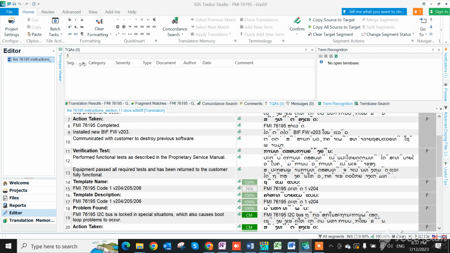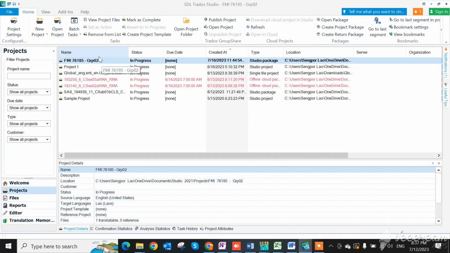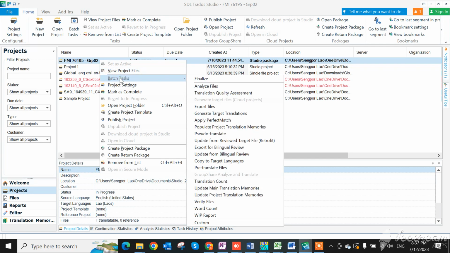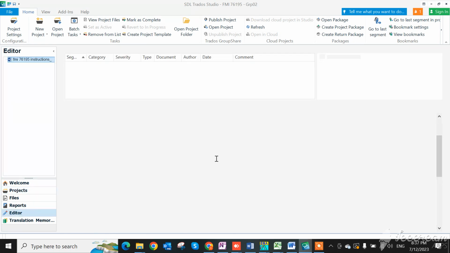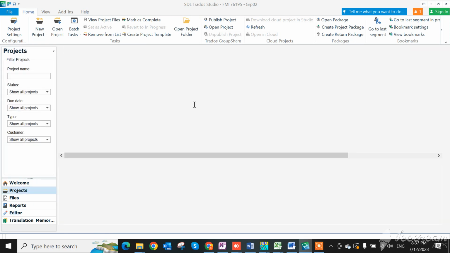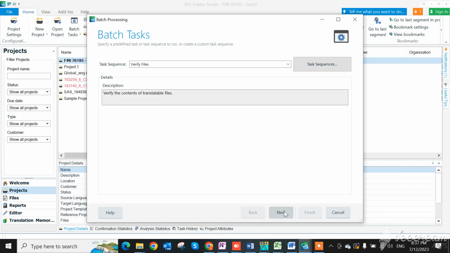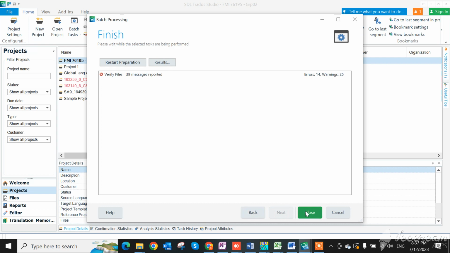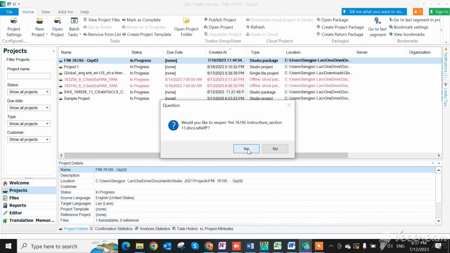So you can close this one, or you can just go to project, right click on it, and then you go to batches and you verify. Wait for a moment. Next, and then finish. Okay, so you found 39 message report. Close, then you open it.